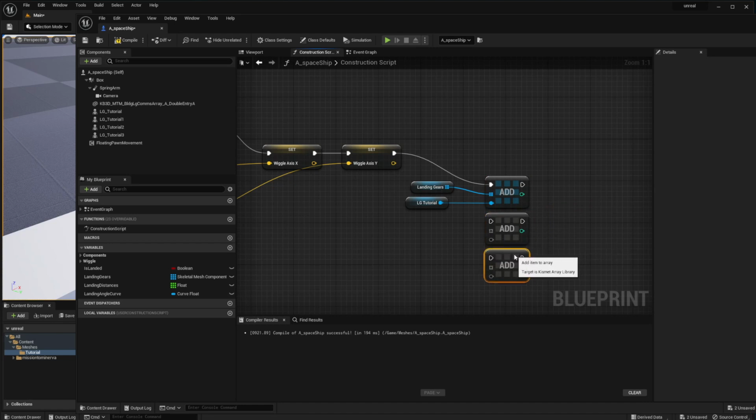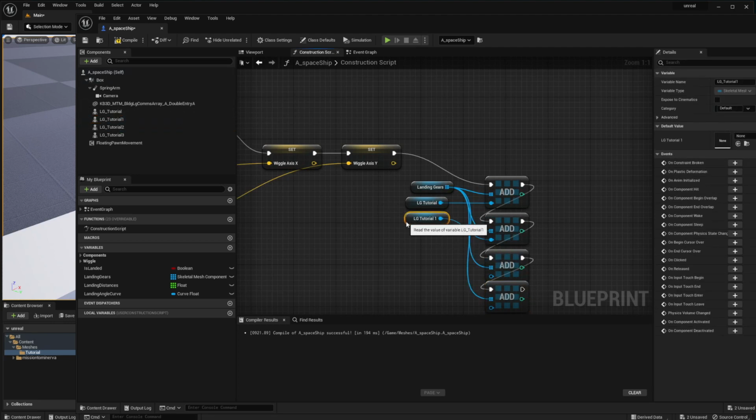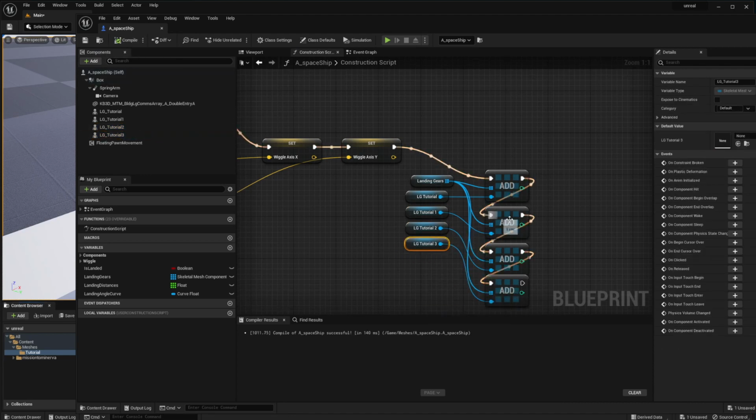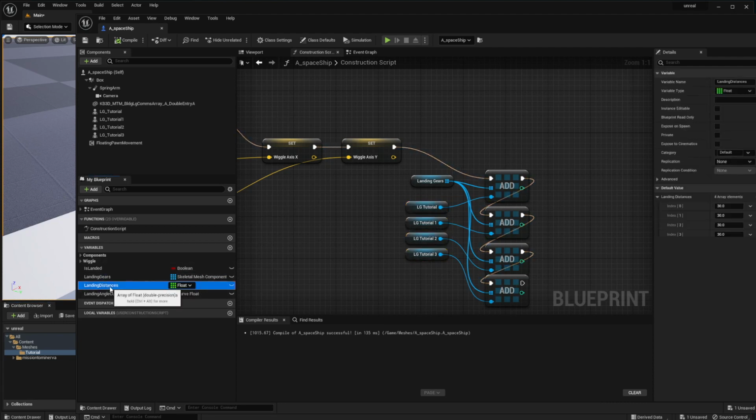We'll need 4 elements in the same array, and we'll put all the 4 landing gears here. Now we have an array with our landing gears and an array with the landing distances, both with 4 elements. And our isLanded boolean should have a default value of true.